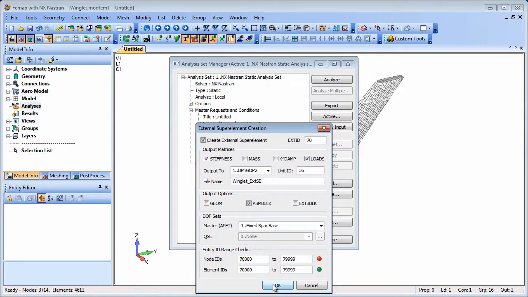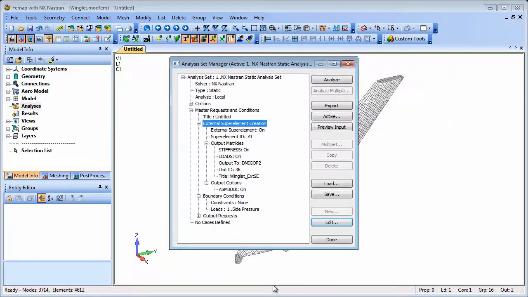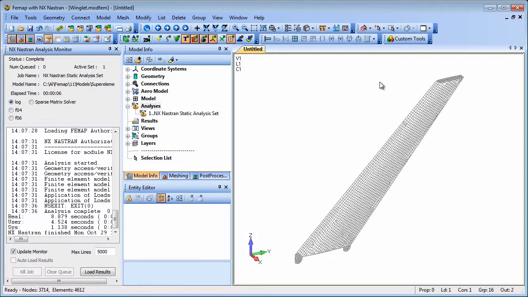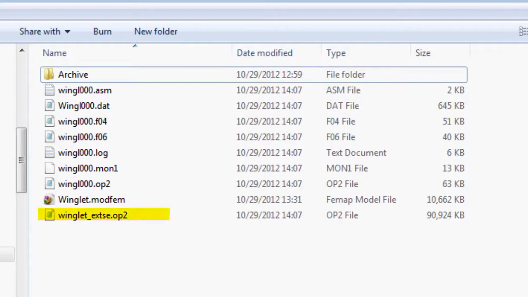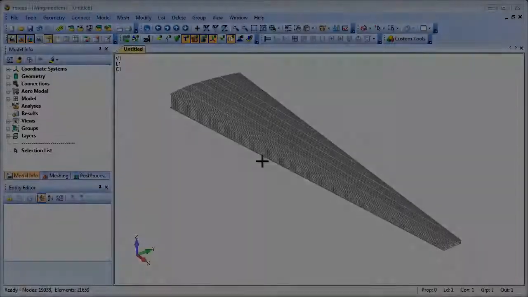With the dialog completed, FEMAP uses this information to write out the necessary assign and ext-seout Nastran statements. Now we can set the analysis running to produce the external superelement files. The resulting OP2 and ASM files can then be transferred to the wing manufacturer for the assembly run, where the winglet stiffness and load matrices can be attached to the wing model.